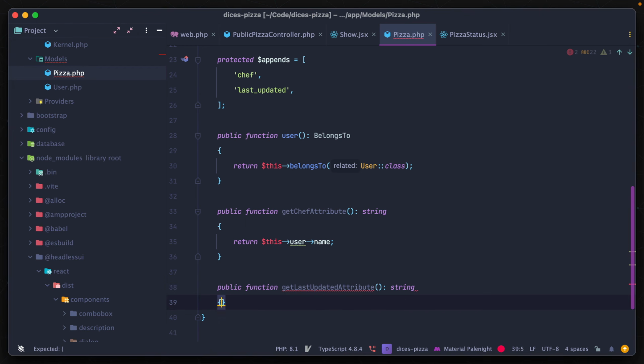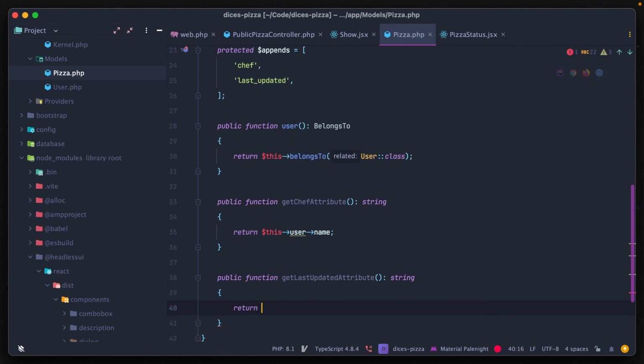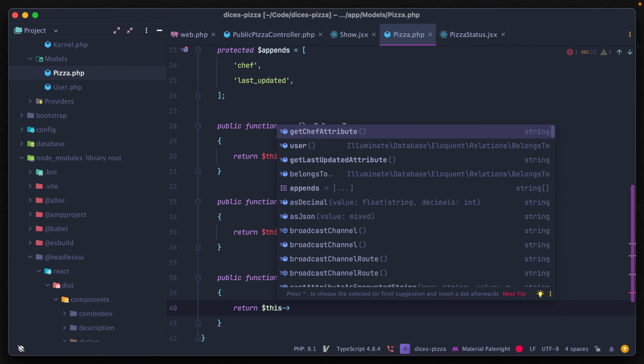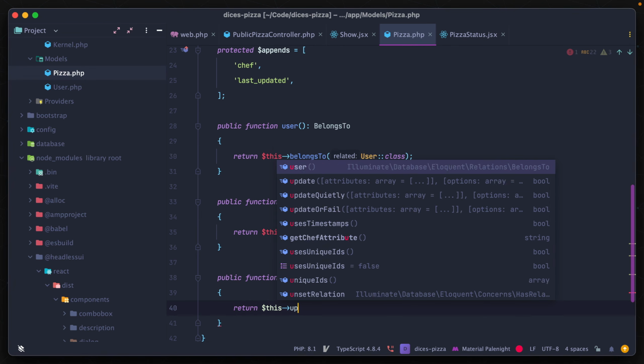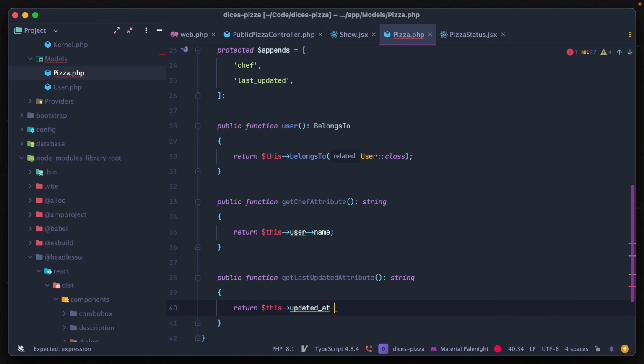And this will be returning back a string. And we're going to return back this. So we get the pizza model, and let's get the updated at timestamp.